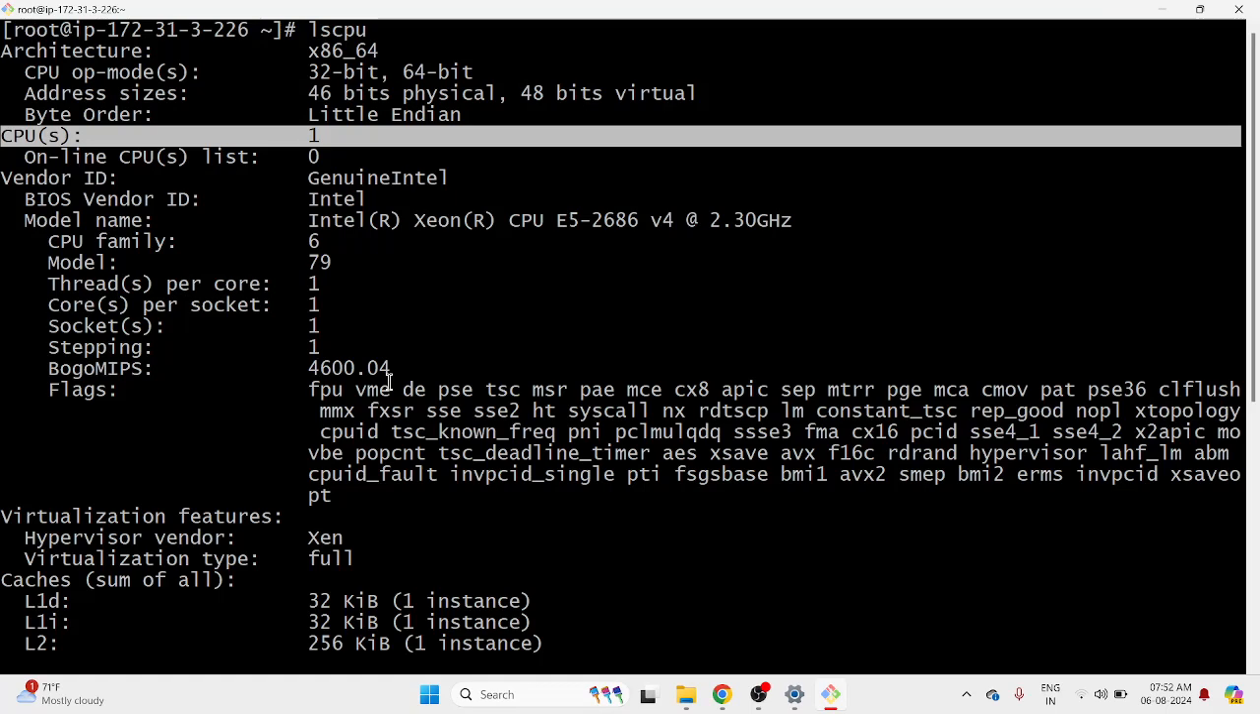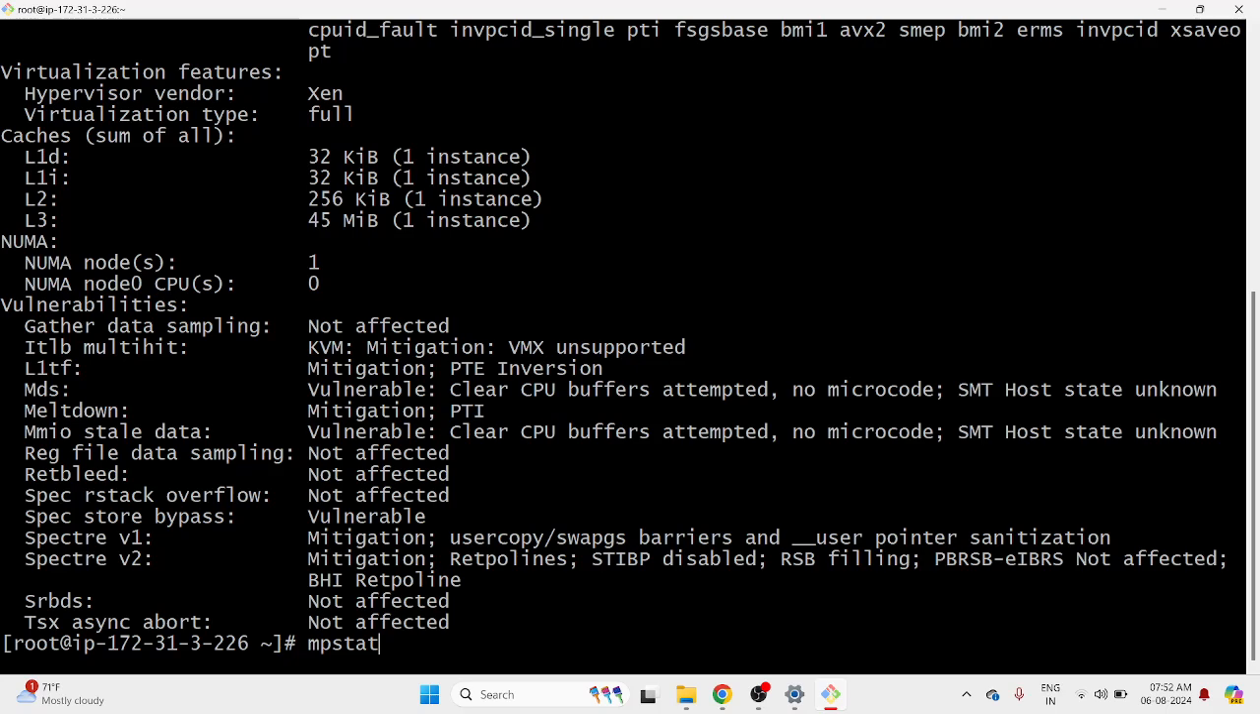So this is one of the commands to check how many CPUs there are. There are multiple commands to check the CPUs. Starting, we'll see the first one. What is it? mpstat. Let's try what will happen.